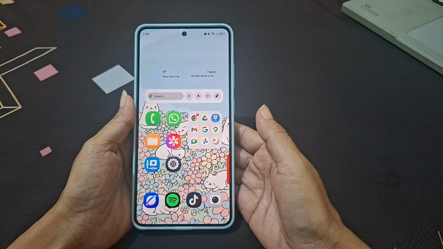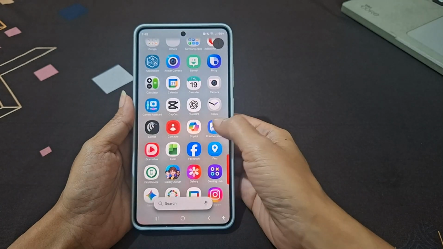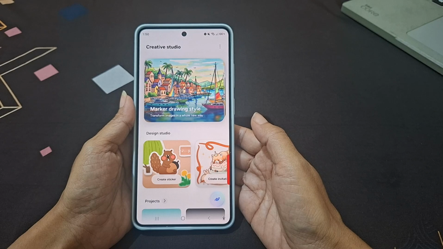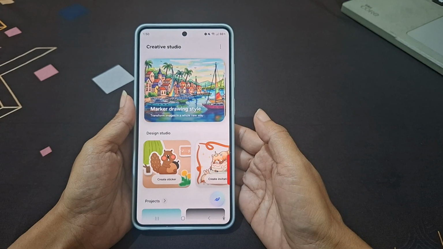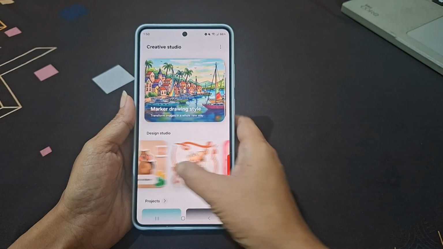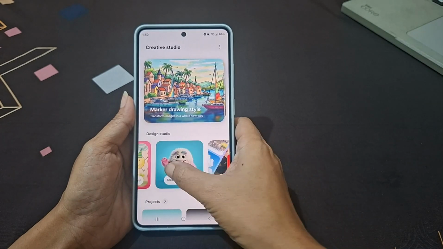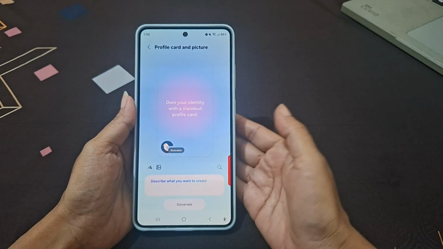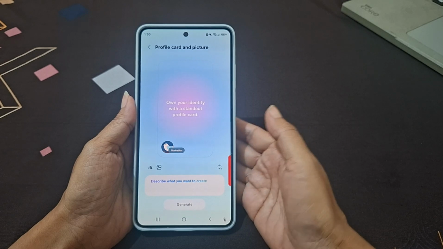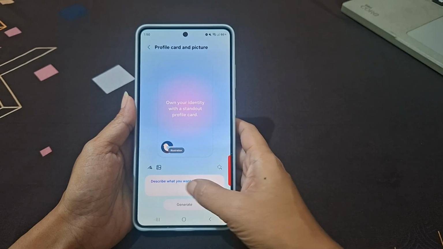First, open Creative Studio. Under the Design Studio section, swipe through and tap Create Profile Card. Now, type your prompt in the Describe what you want to create field.